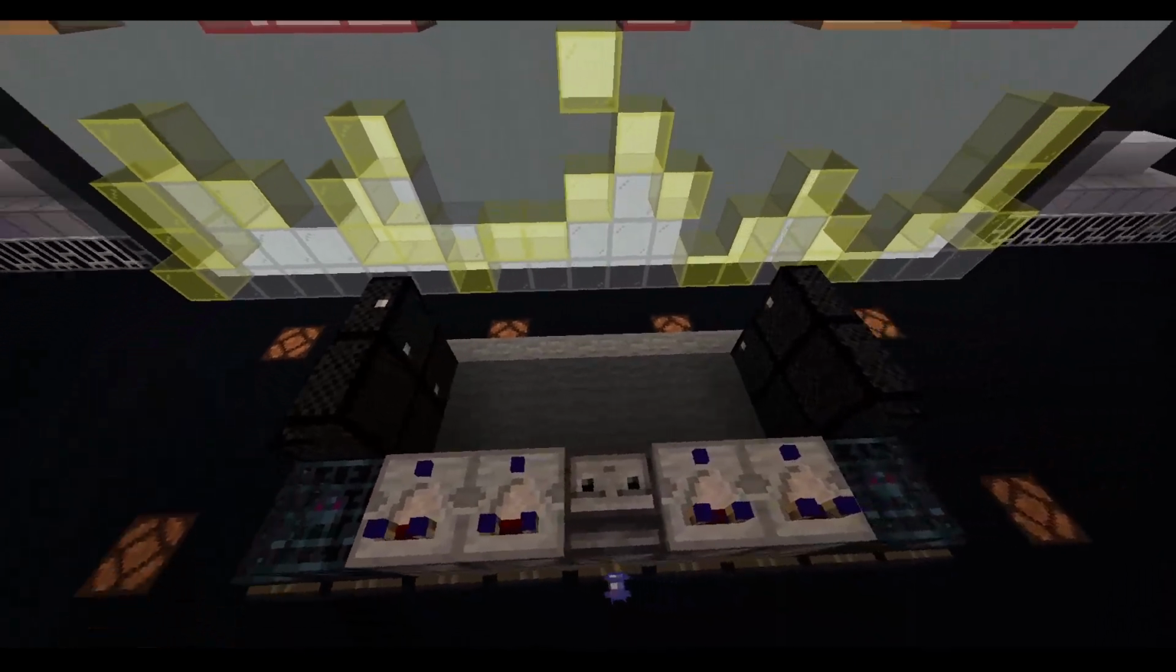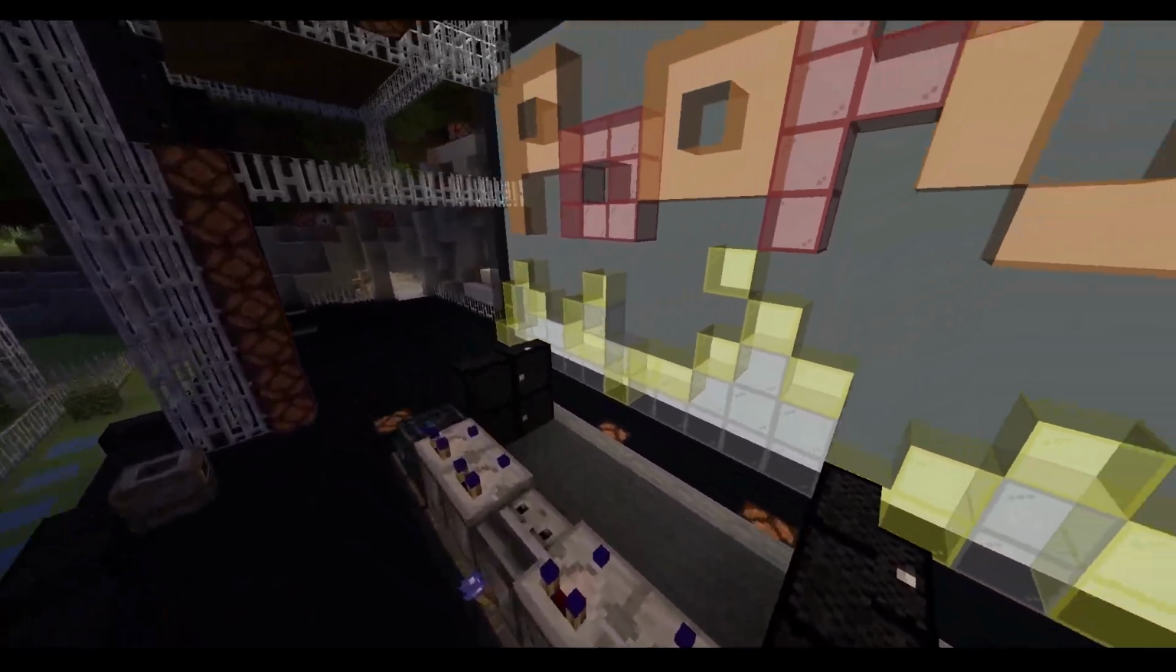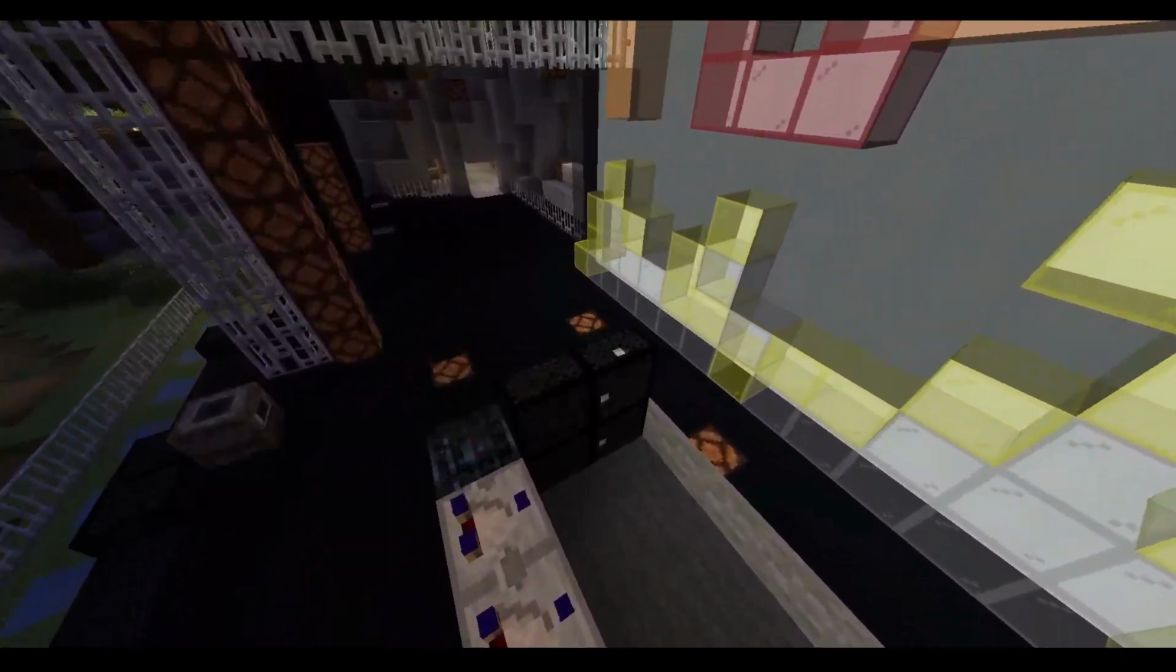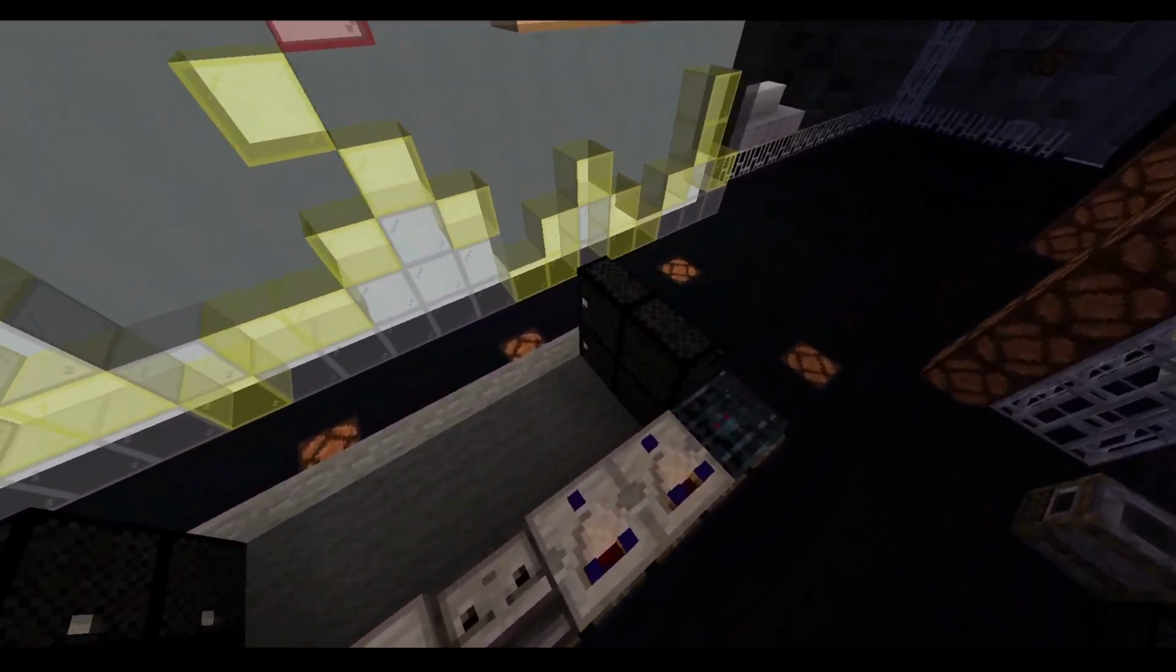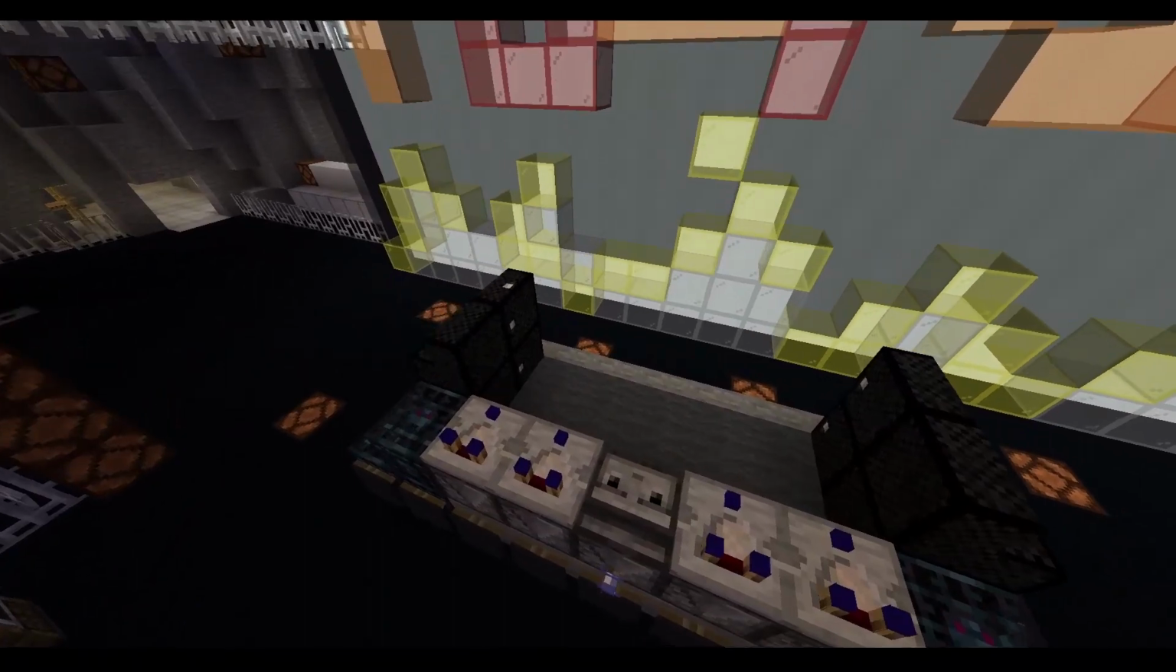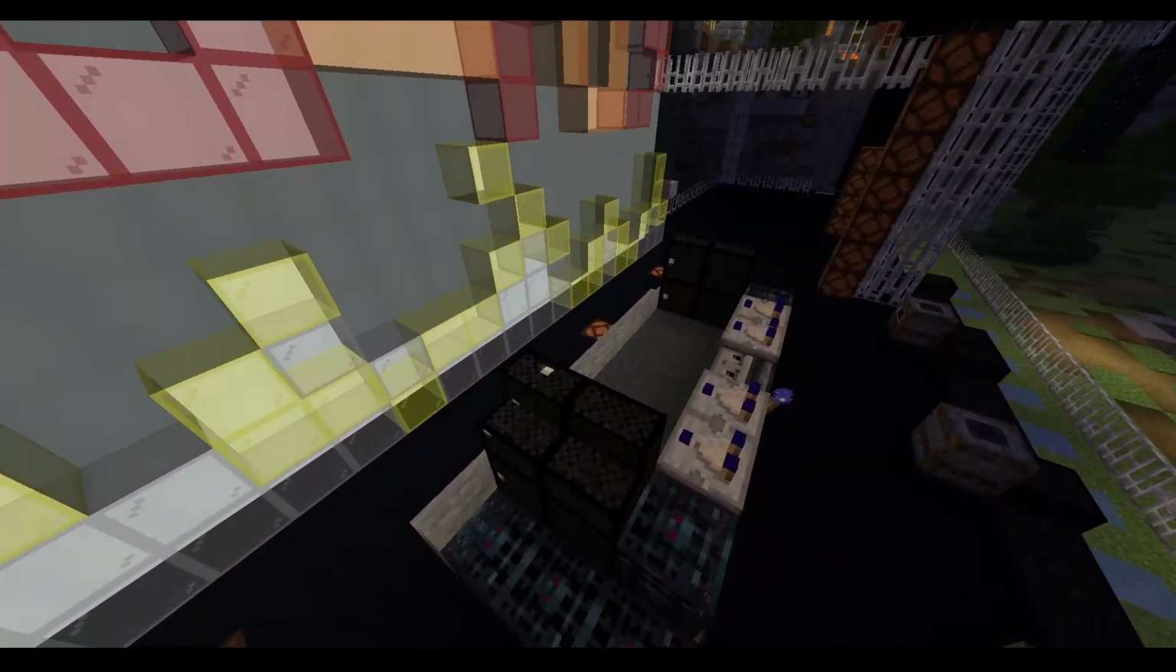Because of this, I'm not going to go into that much depth about the lighting. I'm just going to show you a few command blocks, the ones that I know, and hopefully be able to tell you what they do.